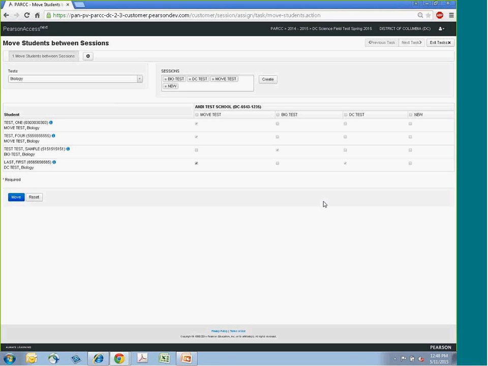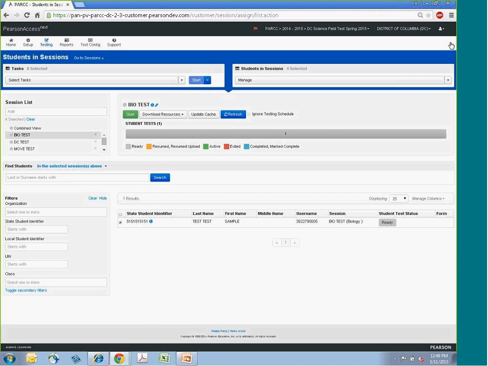Well, this isn't the same thing that we heard earlier. So are you trying to pull them into a new test session? Yes. Okay, they're out there in an existing test session. They're part of the session from the EOI, but when I go to the DC Science Field Test Spring, they're not there.